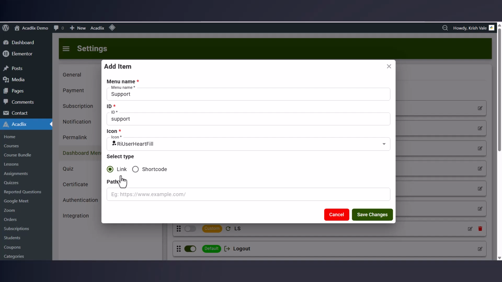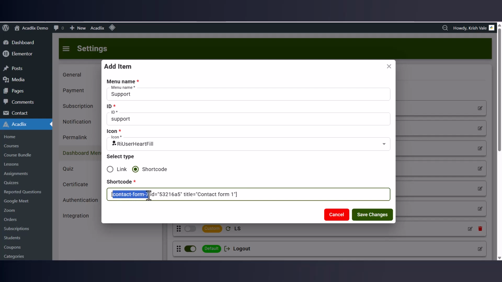Choose the link if you want to open an external or internal page. Enter the full URL including https://. The links added here will open in a new browser tab. Option 2 is shortcode. Choose the shortcode if you want to display custom content directly inside the dashboard. Simply paste any valid WordPress shortcode, for example, any contact form.